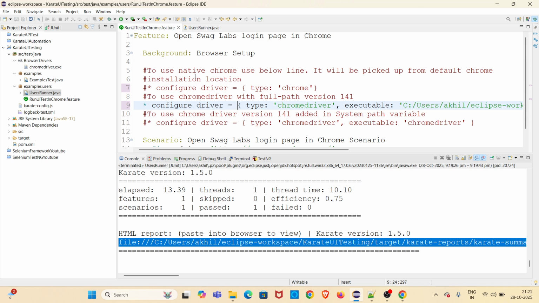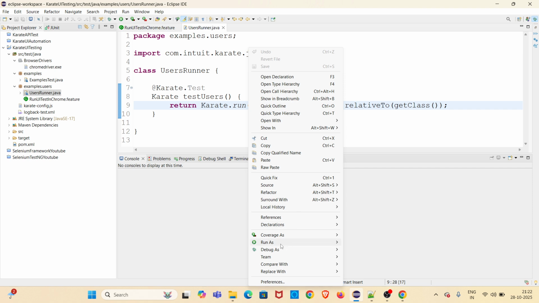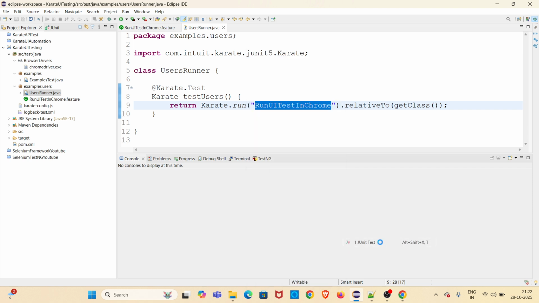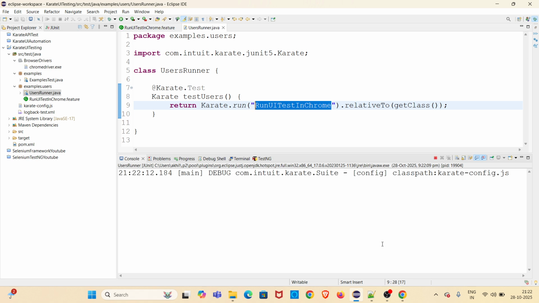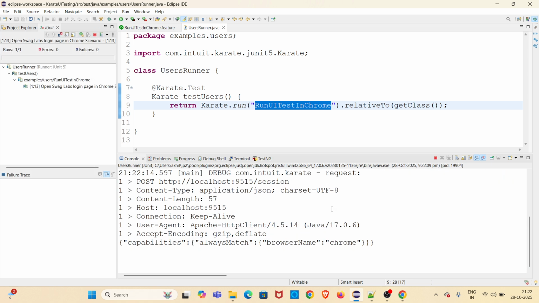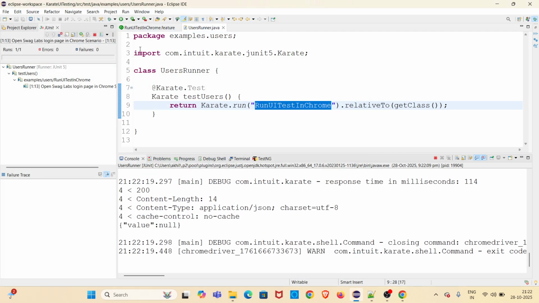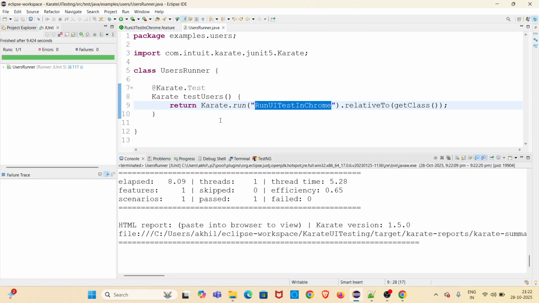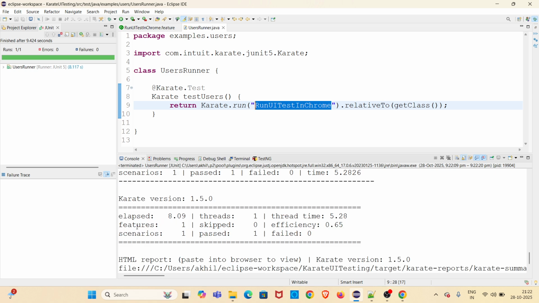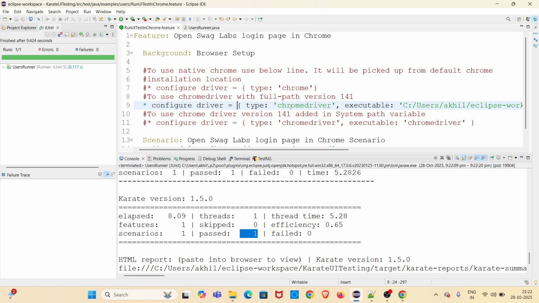This time the execution will be happening with chromedriver. I am right clicking on the class and running as JUnit test. You can see this time the native Chrome was not used. I have used chromedriver. The execution was successful. You can see features 1, scenarios 1, passed 1 and all. This is not proper. You have to add proper assertions and all, which I will be covering in the upcoming videos. So this is the execution using chromedriver.